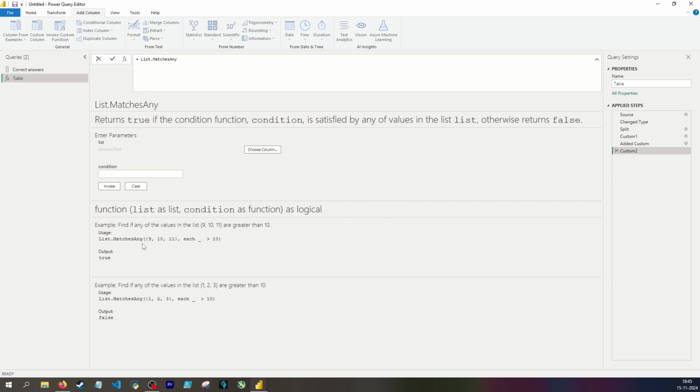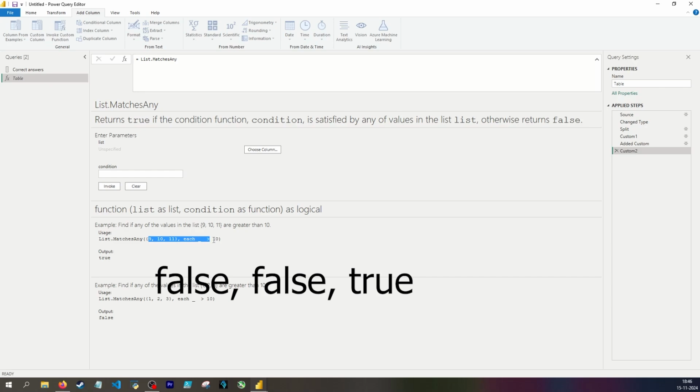transformed list. In this first example, it says, okay, give me a list of 9, 10, and 11, and then it applies a function saying, is the current item in the list greater than 10? So 9 and 10 are not greater than 10, meaning this will become false and false, and then 11 is greater than 10, so this will become true. That means inside of this parentheses, this will effectively create a new list of false, false, true, and then List.MatchesAny says, if any of the items inside that list spit out a true, if there's at least one true, then the whole thing evaluates to true.